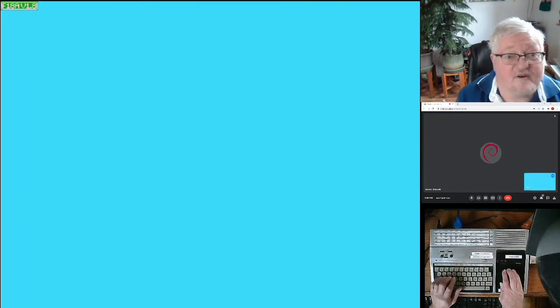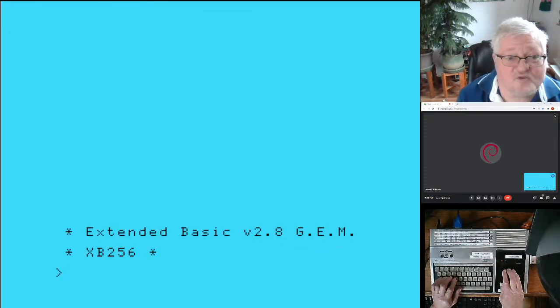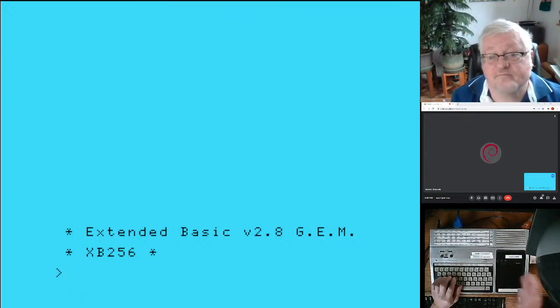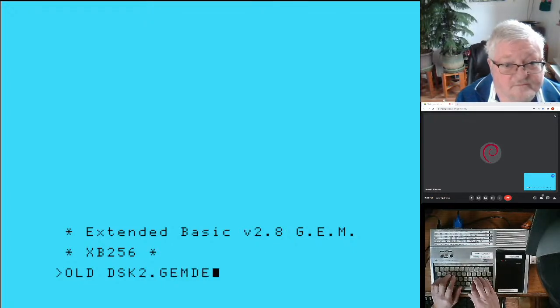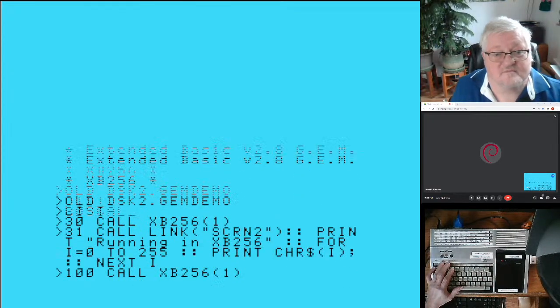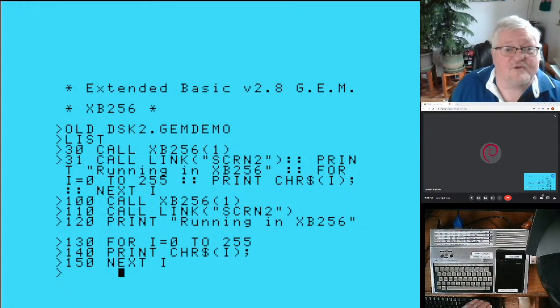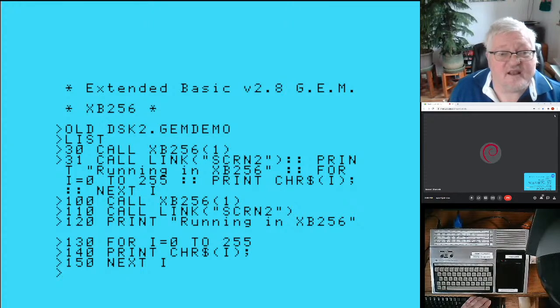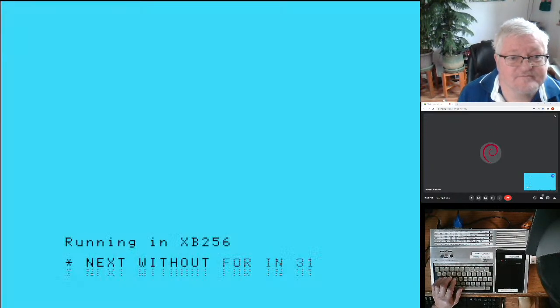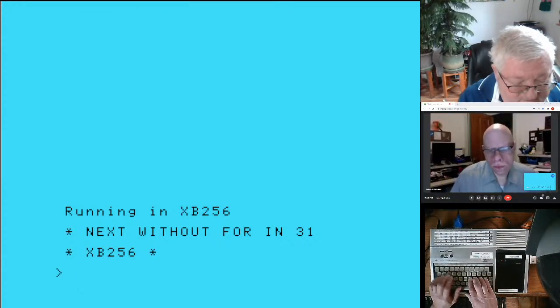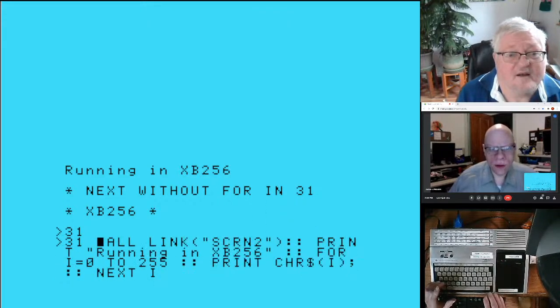We're going to select 4 for XB256. Now it's looking for a load program on disk 1. It didn't find it. The Nano's rather quick about that, so it came right up with this. Okay, so let's look at this program, especially line 31, at the end of it, after NEXT I, and line 100, at the end of XB256, parenthesis 1, end parenthesis. I don't see any problems there, but let's try running this. Oh, NEXT with L4 and 31. This again, huh? Well, there it is.